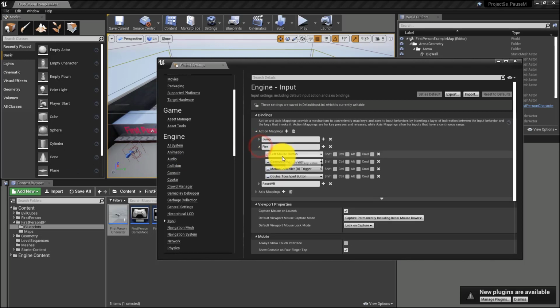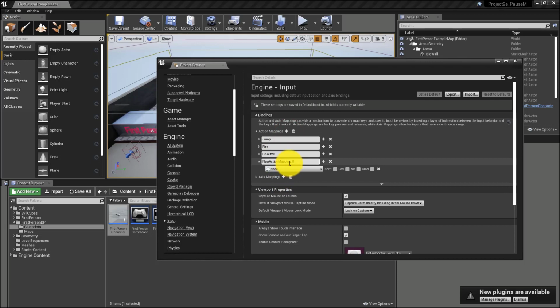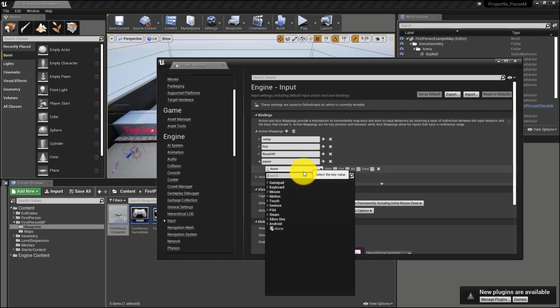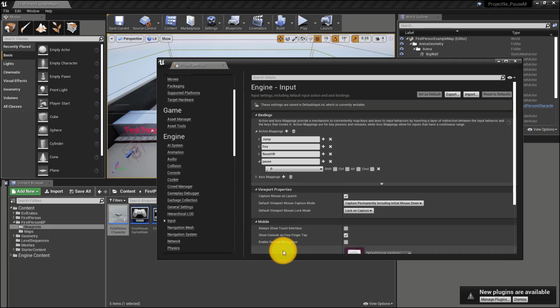If we were to click on the fire button, we'll see that we have the left mouse, so we have different ways that we can trigger the fire button there. So what we want to do now is create or add a new action mapping. And in that action mapping, we're going to call this one pause. And then we want to associate that with the letter P. So we're going to click here underneath none, go to keyboard, and scroll down until we see the letter P. Essentially, every time we hit the letter P in the game at any point, we get the pause menu.